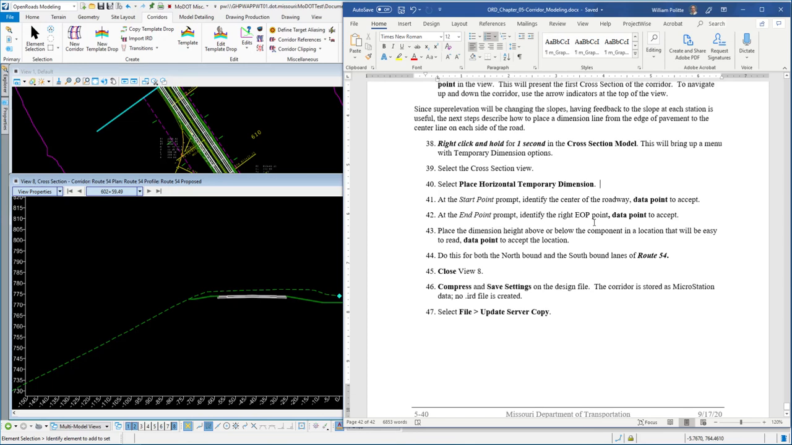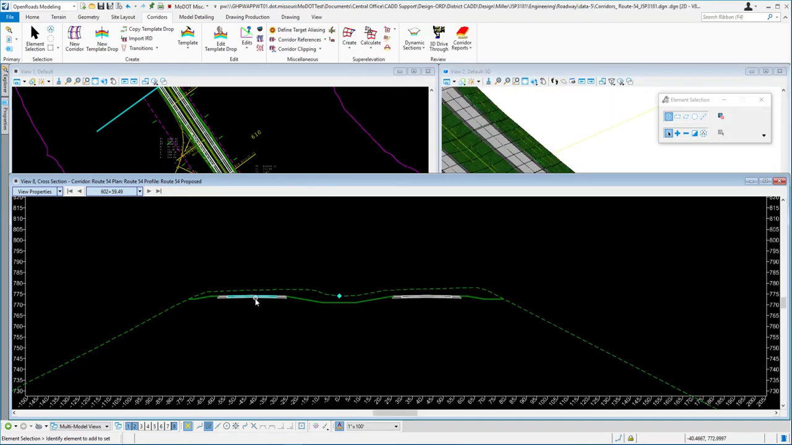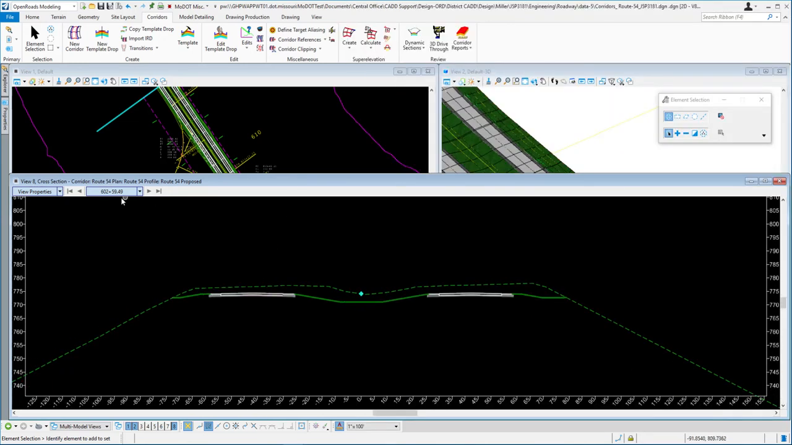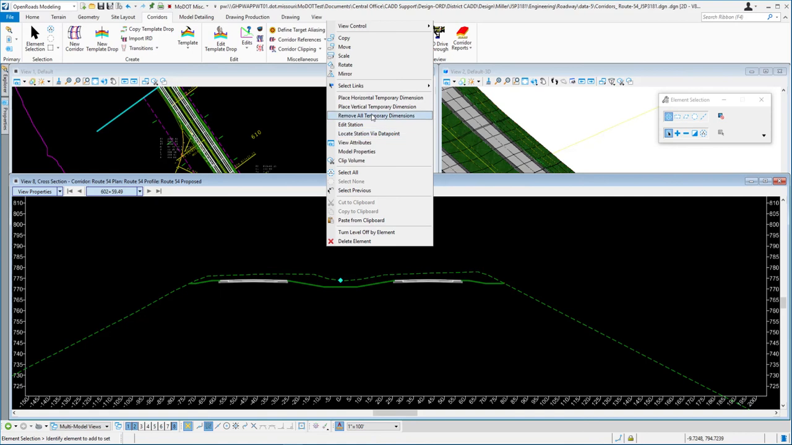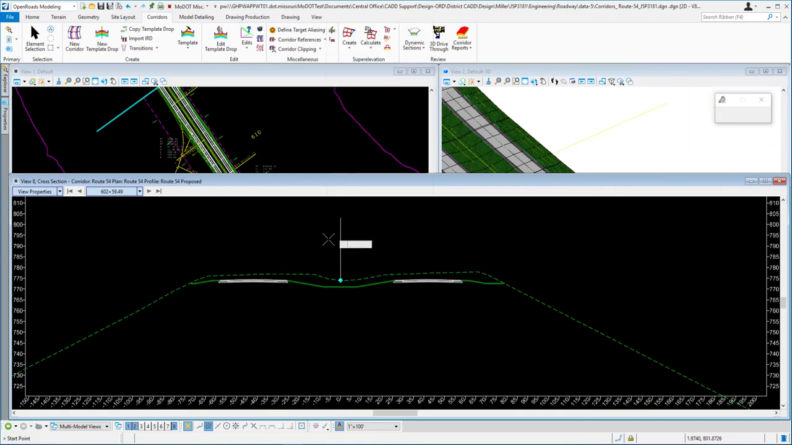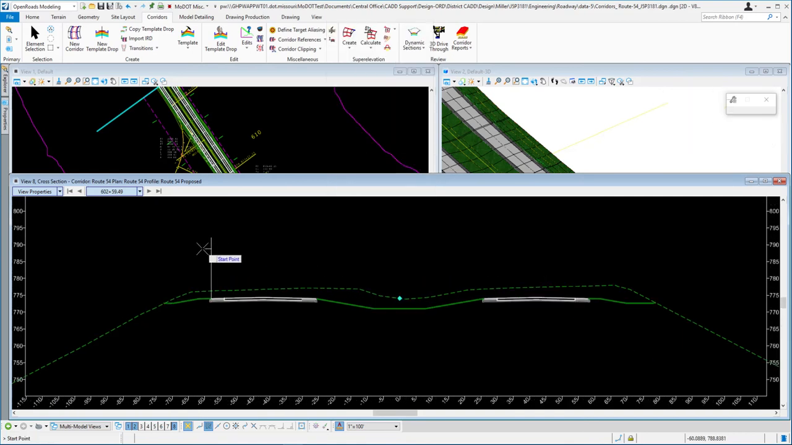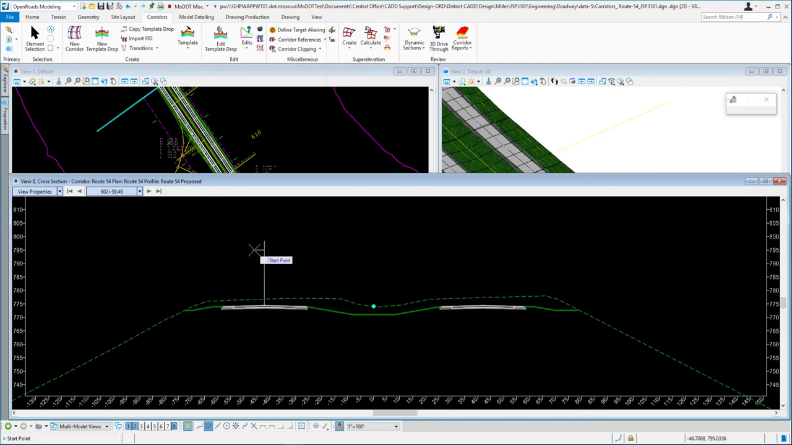And then we're going to identify the EOP. Okay. So we'll come out here, do a fit view in here. And we'll right click and hold, place horizontal temporary line. And you can see when you go to place these dimensions out here, it's going to stop everywhere there's a point in the template, a horizontal point. Okay, so we're going to come out here, we're going to pick this left side. And all you do is once you get over that edge of pavement, you left click.